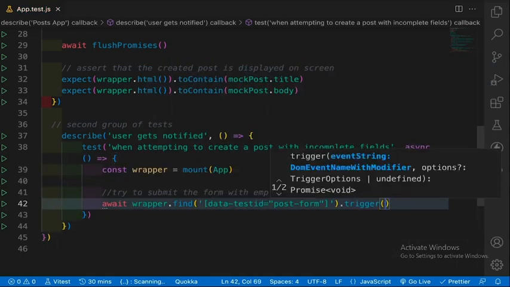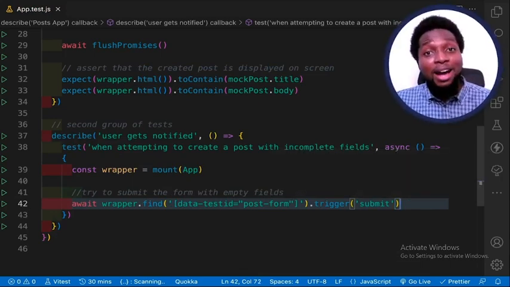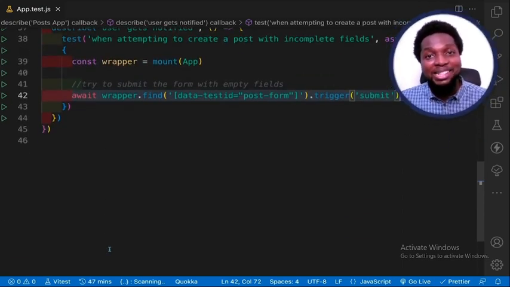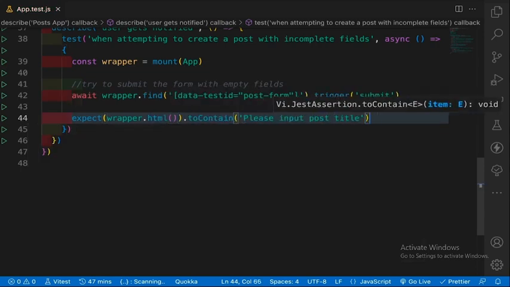We can do this by triggering the submit event on our form just like we did in the previous test. We expect our app to display an error to the user based on this action. So let's write an assertion to confirm that this error is actually being displayed. We expect our app to contain the correct error message. In our case, "please input post title."